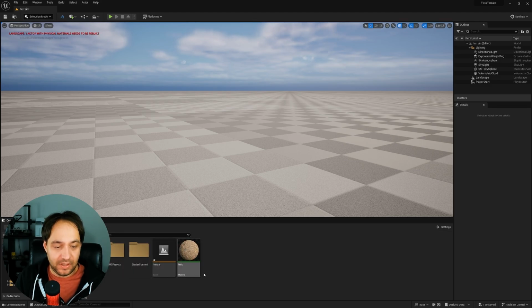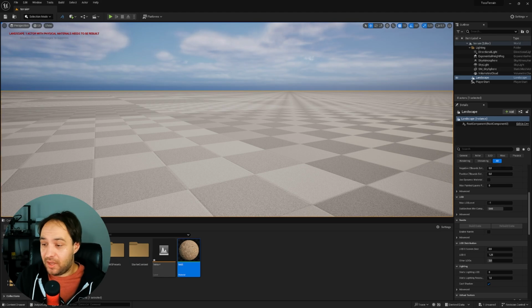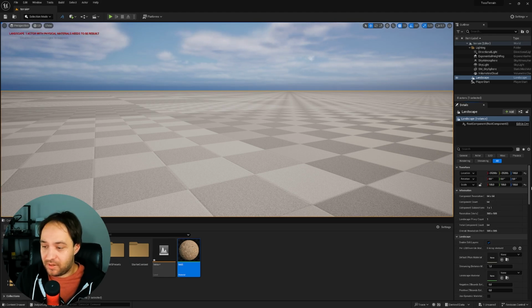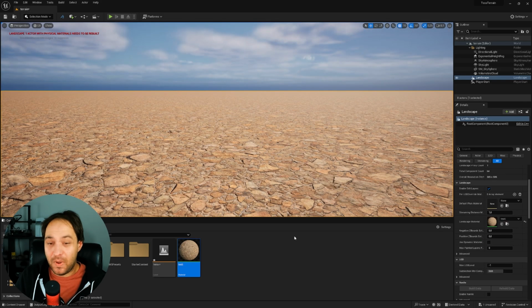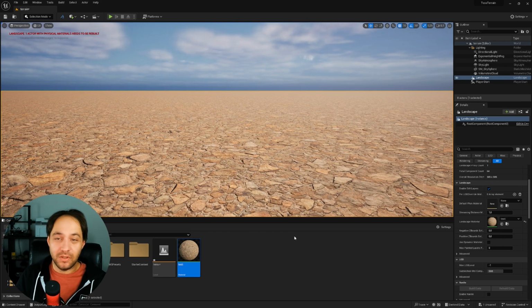And if we go under content, we have our testy, we have our terrain, and let's go a little bit up. So we just need to drag and drop it into the landscape material. Well, it still looks quite flat, not really tessellated. That's because we need to do two more things.